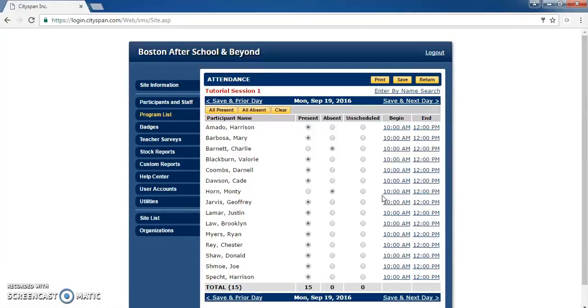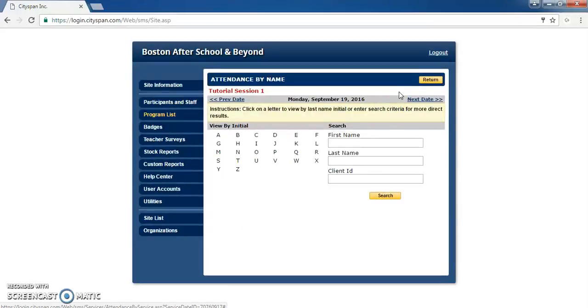Another really interesting way of making sure you're catching everyone is entering by name. So let's say you have a list of like 200 students. You have a huge session and you mark everyone present and you don't want to have to scroll through and find the relevant students. So you can enter by name. You can search by the first and last name of a specific student. You can view all the students by initials.